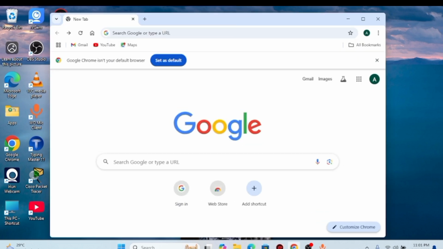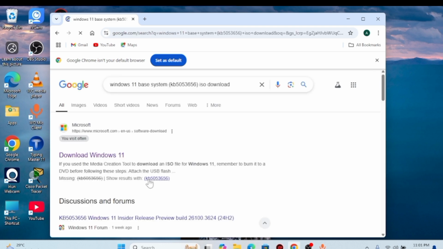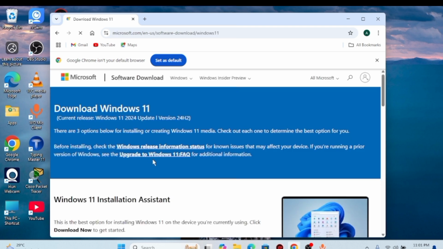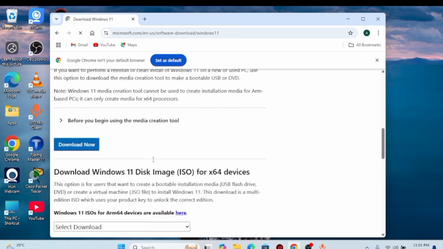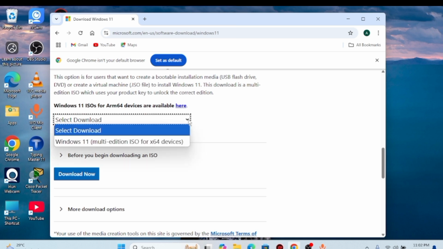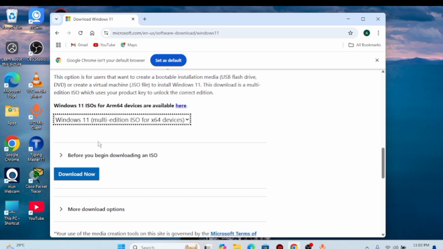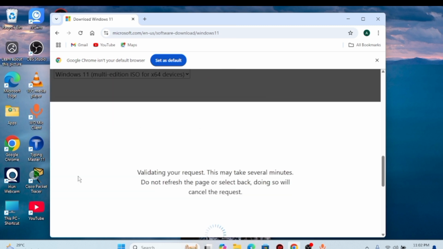So in your browser, you're going to type the new version. Just type Windows 11 or Windows 10, any Windows that you are interested in or using. On the Microsoft Windows site, you click Windows 11, scroll down to where you see Windows 11 ISO file 64-bit device available here. Click the box, choose the multi-edition version, and click Download Now.